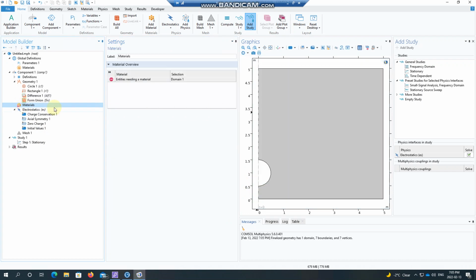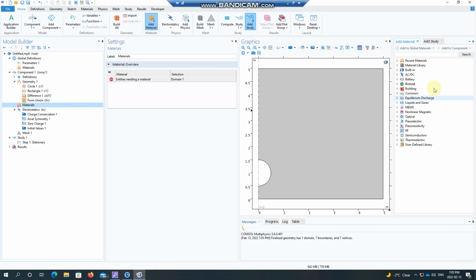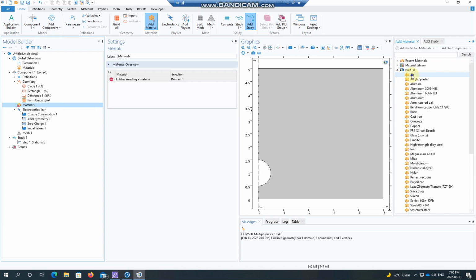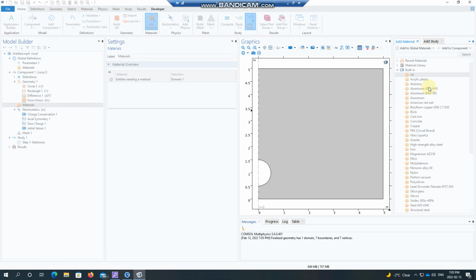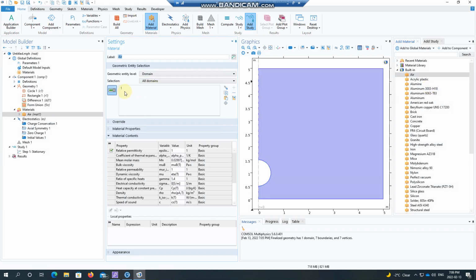For material, we should right click on it, add material from library. Then we come to building, right click on air, add to component. Then it comes here, we should select the domain. It was already selected. So we only have air because the sphere is PEC, and we already removed the inside.